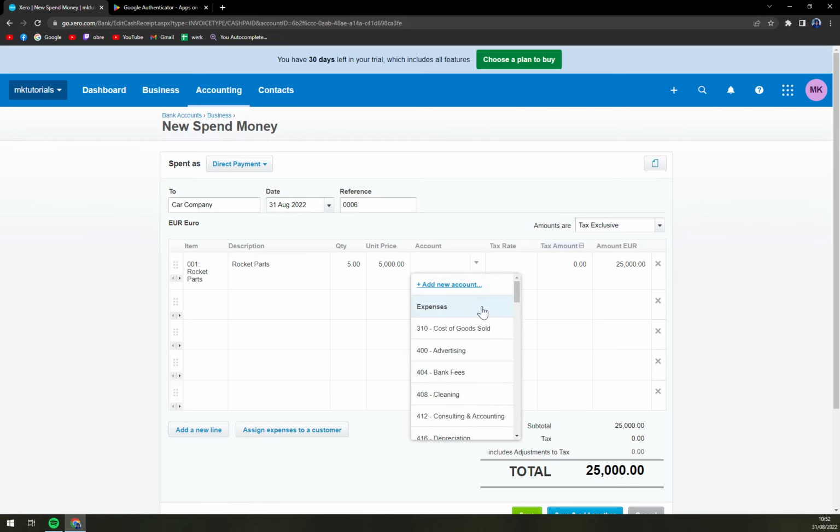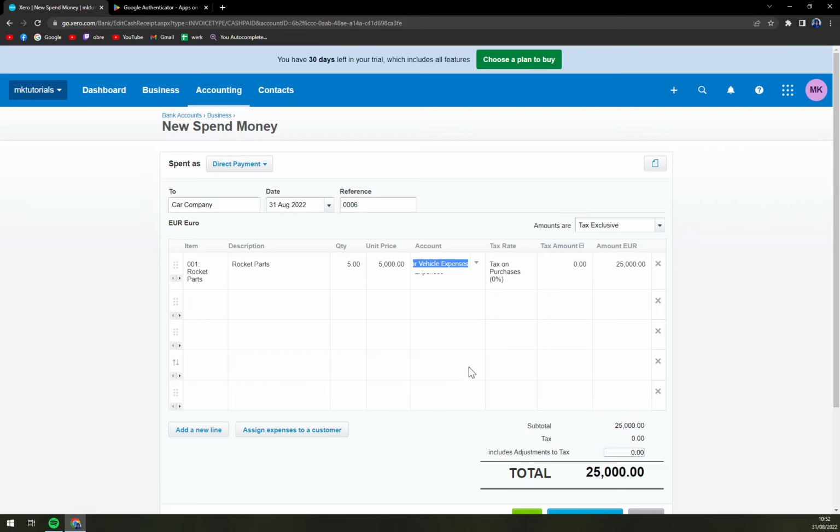Then account, you can go like expenses for example, motor vehicles expenses. You can go with the tax and also many more, but this account I really like to have blank. Just like that. Then you can just add another thing.